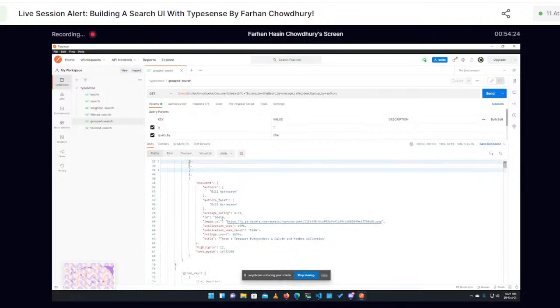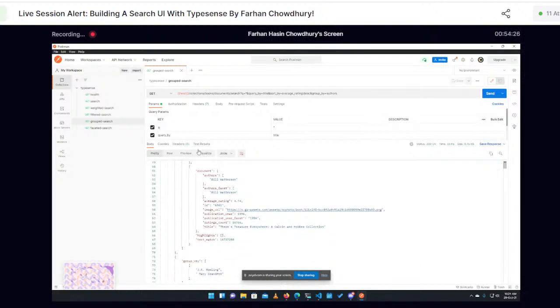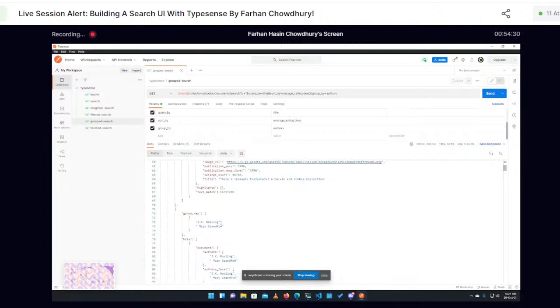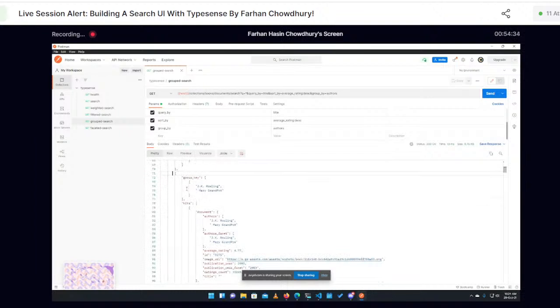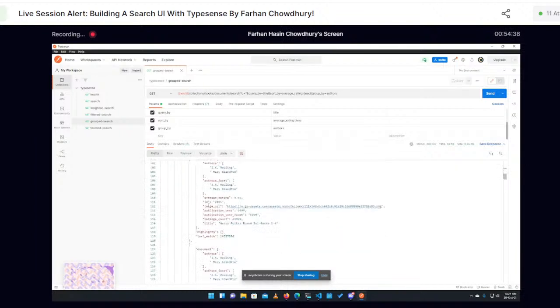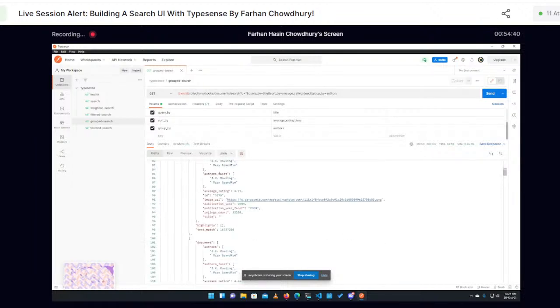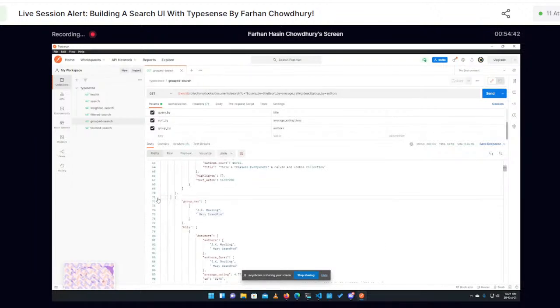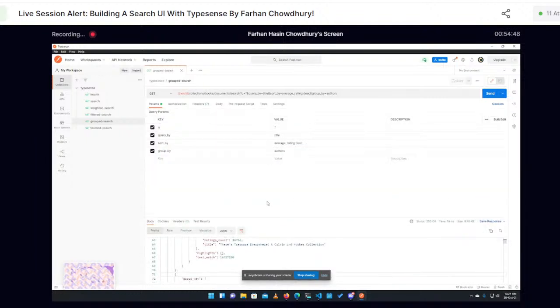So for some reason it's not. Yeah, here is the group. Here's the group key: J.K. Rowling and Mary Granpy and all of their books. Okay, so this is an entire group of results. That's how grouping works, and you can use that as well in your searches.